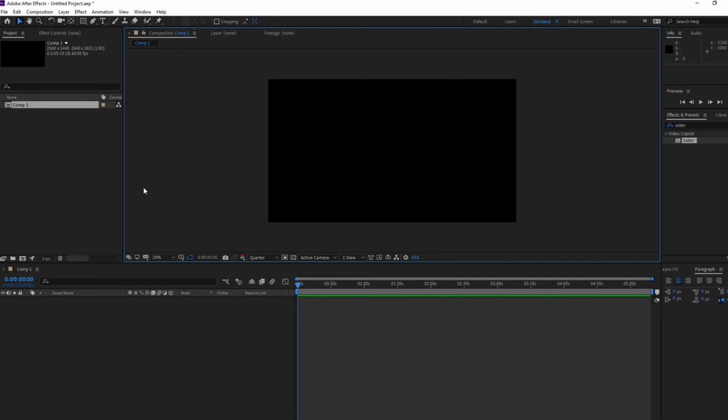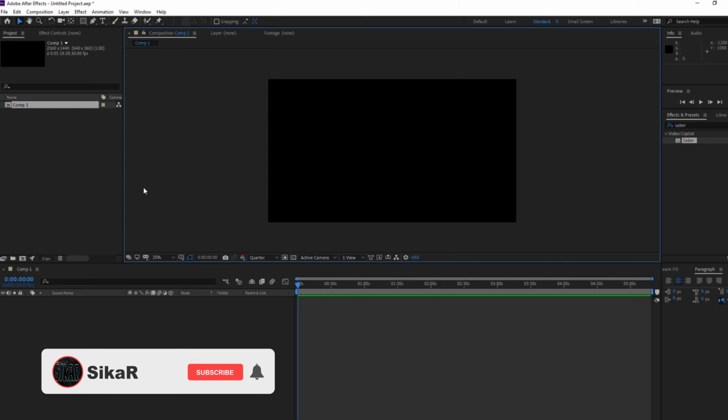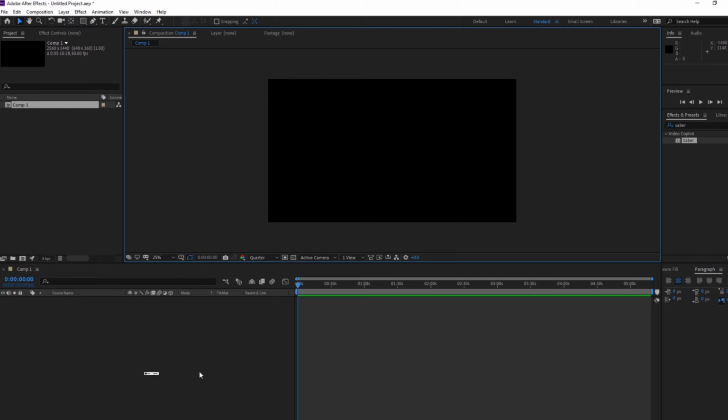I'm going to show you how to add the Saber glow effects, similar to the last tutorial, but this time how to add onto text, which is actually a lot easier to do. So first, I'm going to assume you're already in your composition.